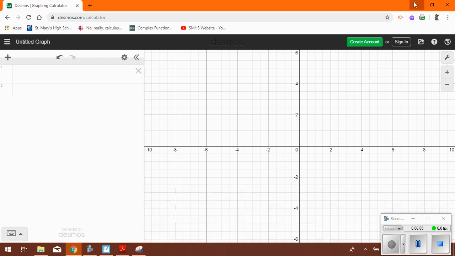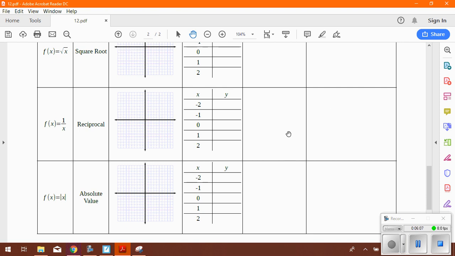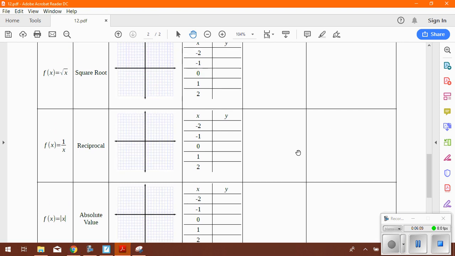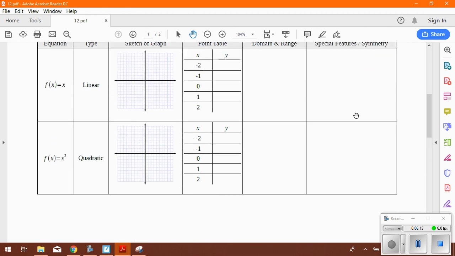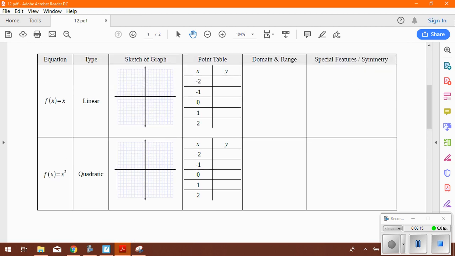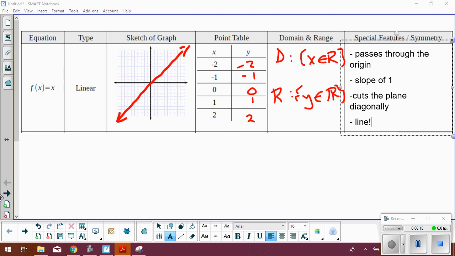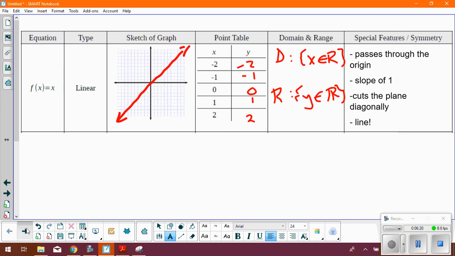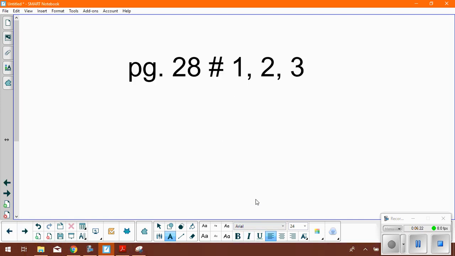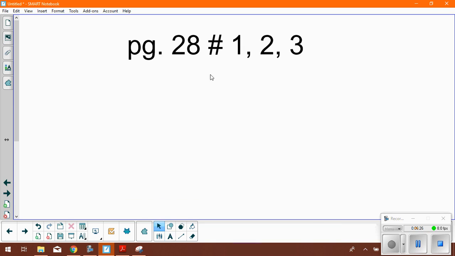When you are finished filling that in, you might want to talk to a couple of people and see if they recorded anything different. Compare your special features and symmetry notes. When you've done all of that, there are 3 follow-up questions from the textbook that I would like you to do, and that's pretty much it for today.